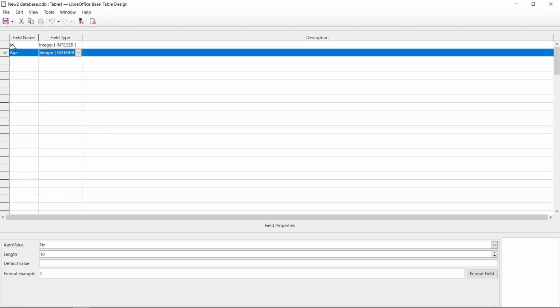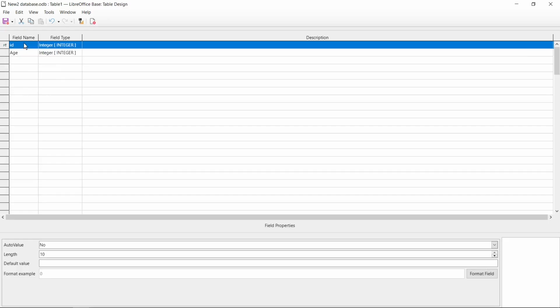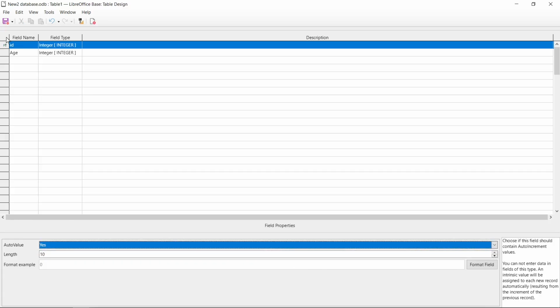but of course I recommend you to have your key unique, so it will be better to set ID as the primary key, because age of course may be duplicated. So I click right mouse button here again, and I select here primary key. And of course always I recommend you to have auto value selected to yes. It is very important in my opinion. So it is how it works.